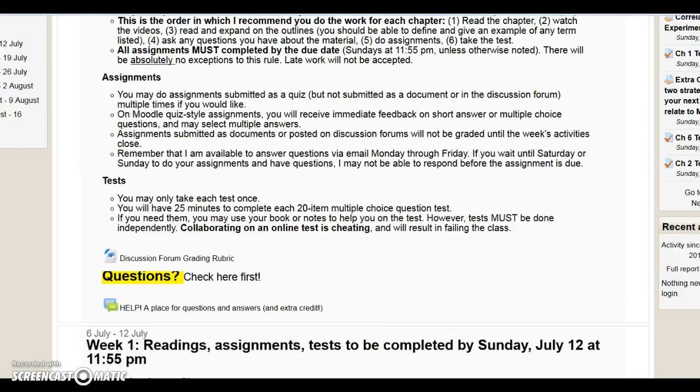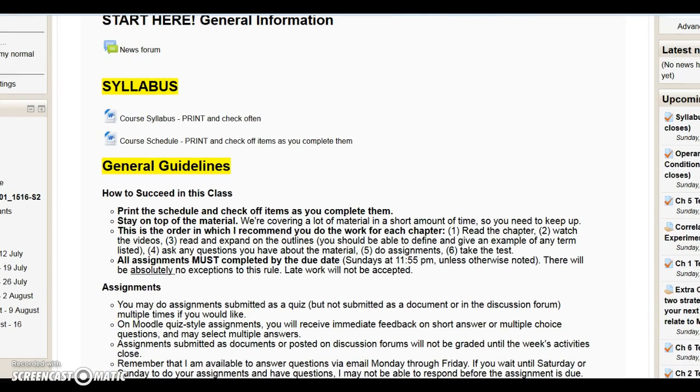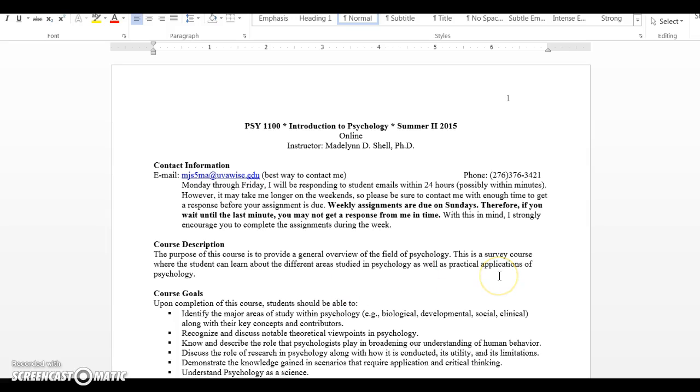So going back up here, I wanted to make sure that you review the syllabus very carefully. So our course syllabus is right here. I'd encourage you to print out the syllabus so you always have a copy on hand. This is generally what the syllabus looks like. I've started with my contact information up here. Email is the best way to contact me. I'll respond to emails during the week within 24 hours, but it might take me longer on the weekends.